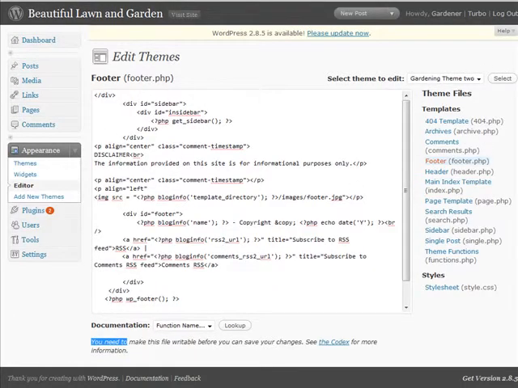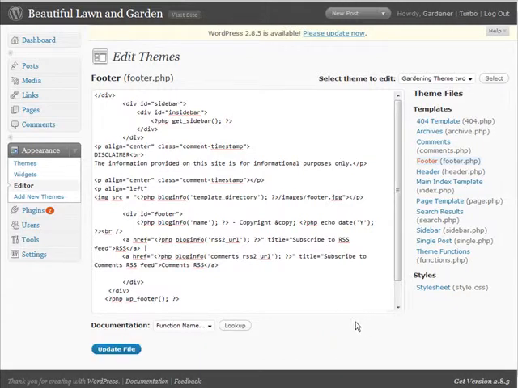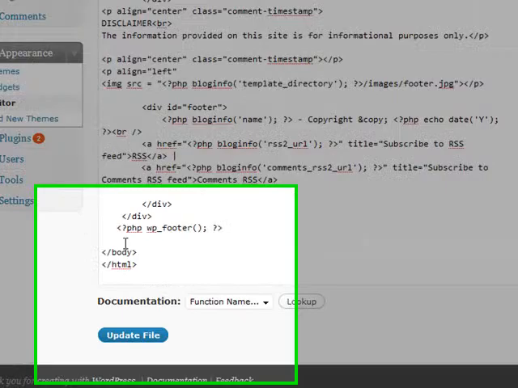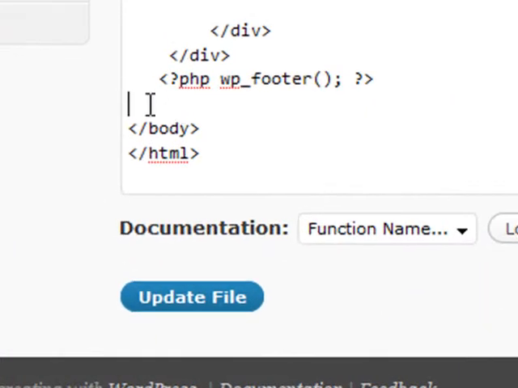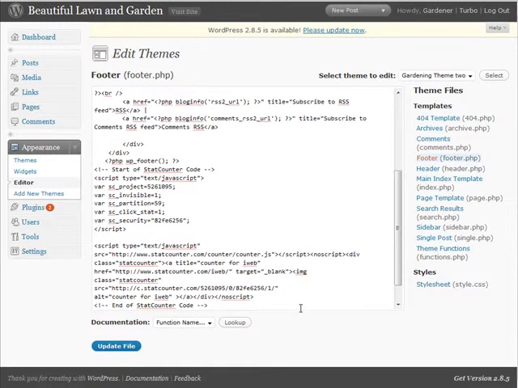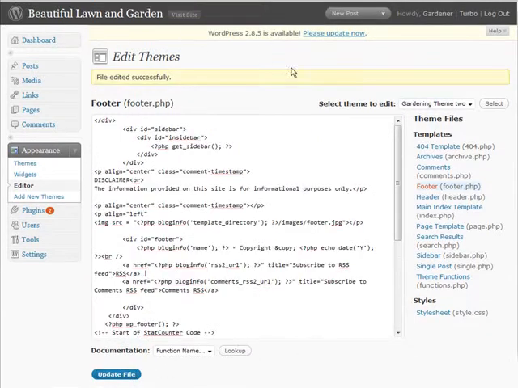Let's refresh here, and you'll see that we now have Update down here. So all we have to do is, right at the bottom, just before the closing body tag, paste our code in there. Just like that. Update the file. And we've now added a stats counter code to our site.